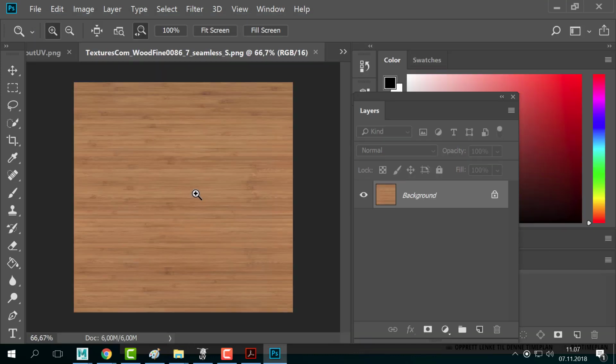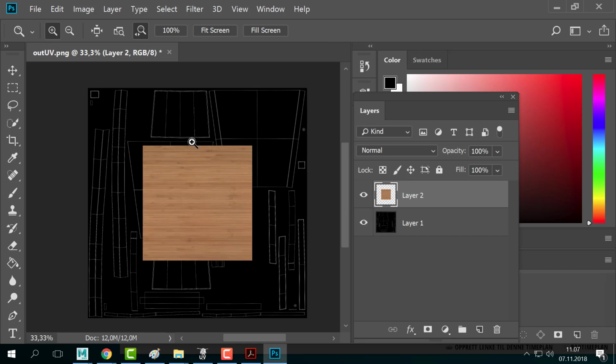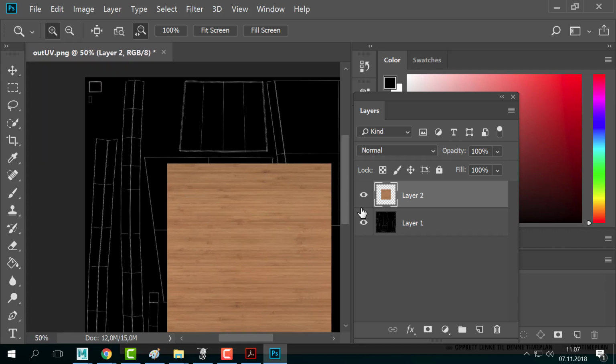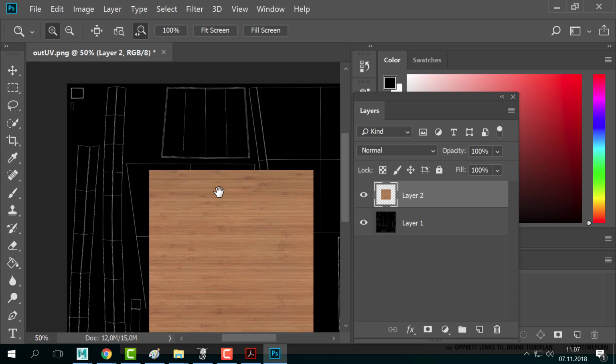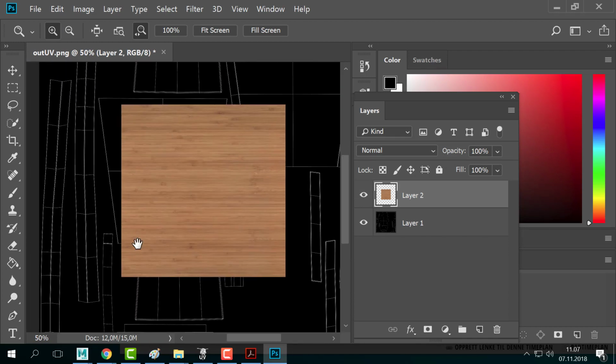So I can hit Control A and Control C to copy, and then Control W to close. And then I can hit Control V, which will paste this here. And since this was incidentally a 2K resolution, this is kind of what we get. So this is a weird texture for the chair, but whatever, let's try. And you can hold spacebar and left mouse button to move around the canvas.